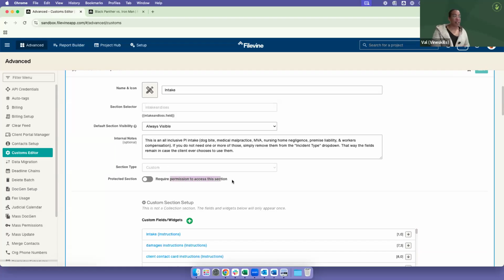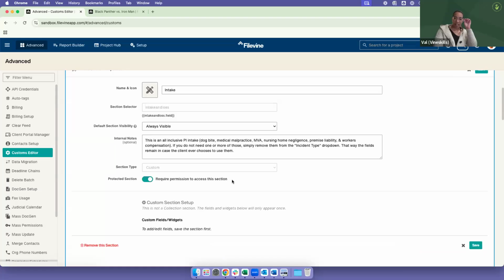Protected section, relatively new, very exciting Filevine update. Depending on what kind of section you have and who is going to have access to it, you may want to make it a protected section, and this is where you do it. Inside of your org setup, when you're going through all of your members and your teams, you can give someone permission to view protected sections. You can give someone permission to edit protected sections, or you can hide it entirely.